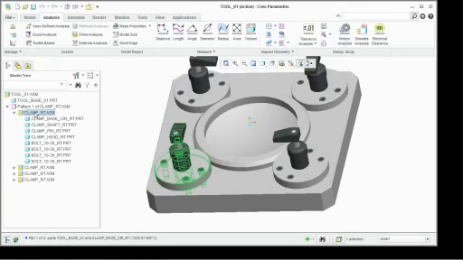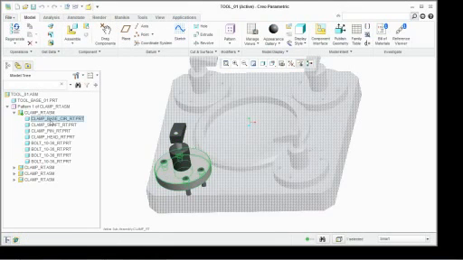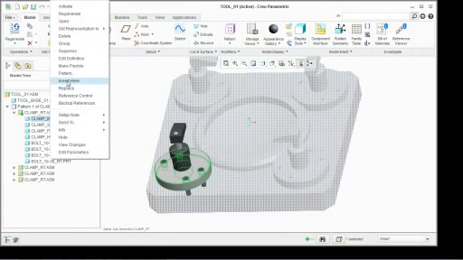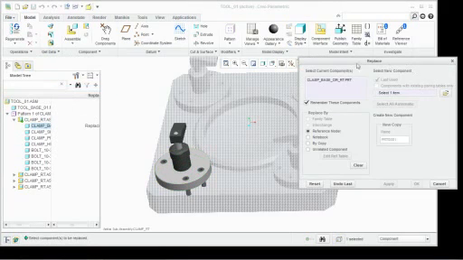So I'm going to come into this clamp assembly and activate it so we can work on it. Then I'm going to go into this specific part, right-click, and say Replace. When I do that, my Replace dialog box comes up. I've got lots of options here. I'm going to go with Unrelated Component because this is a completely different model made by a different manufacturer.